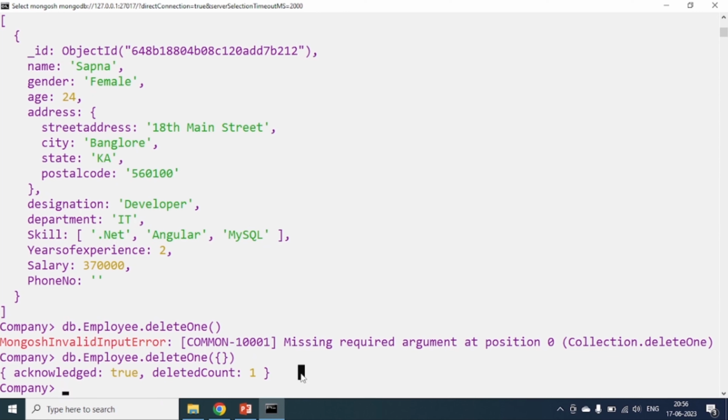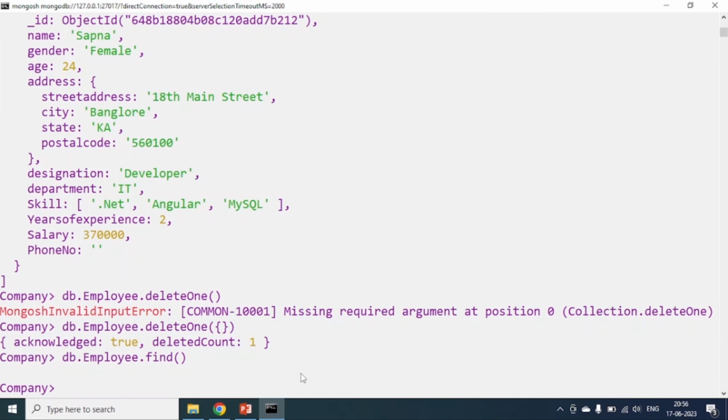Suppose here I use the deleteMany method and I pass a blank or empty document, then it will delete all the documents in that collection. Let's verify. Once I hit the find method on the employee collection, there are no documents present in my collection, so it is not giving any result on my screen.